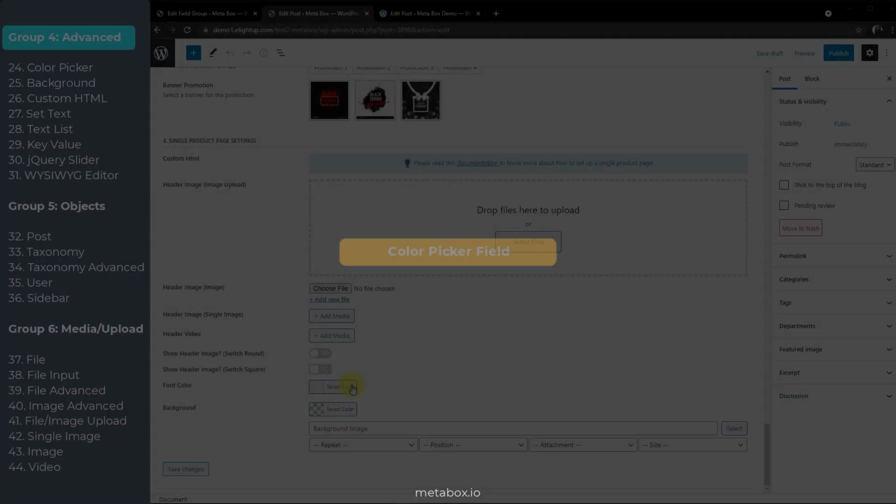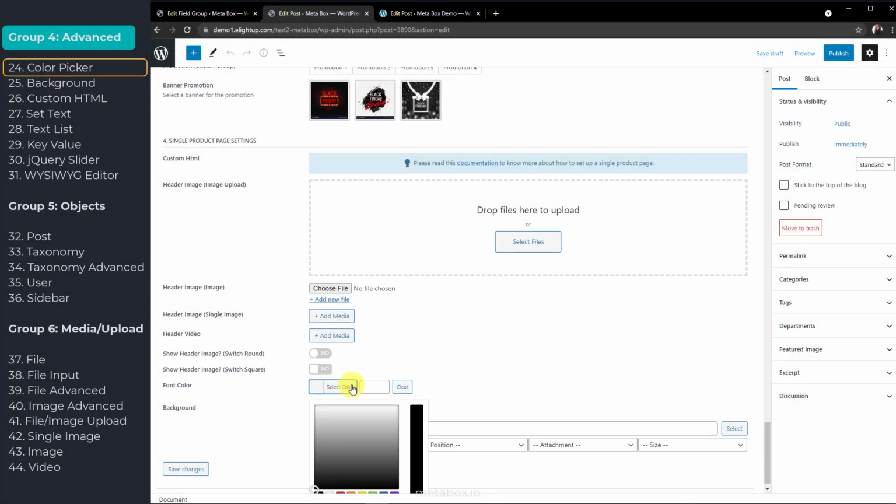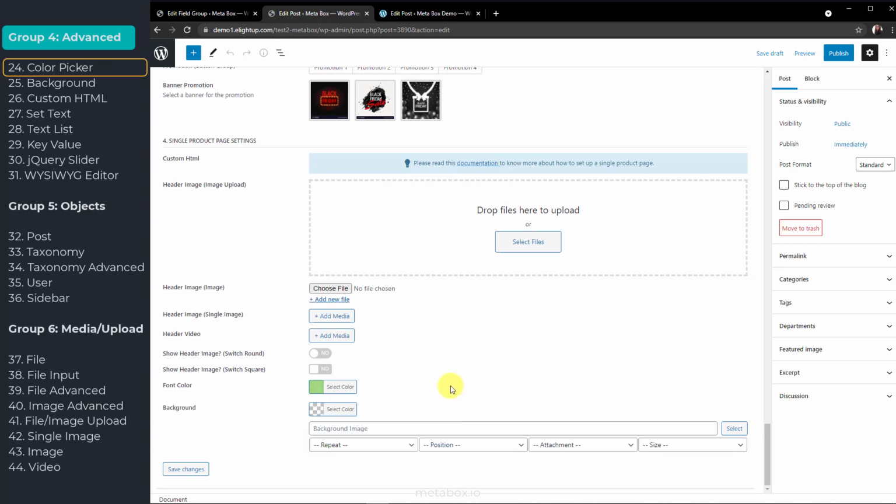There are 8 field types in the Advanced Fields category. The first is Color Picker. Besides the options for colors, you have the opacity option and many others. The most frequent application of Color Picker is to change the palette of the suggested colors.